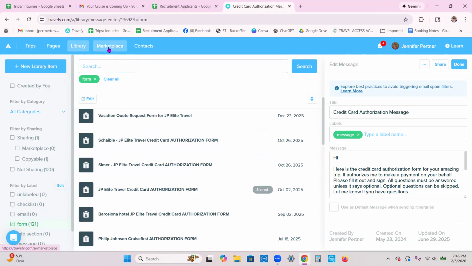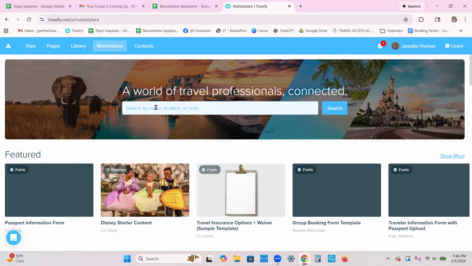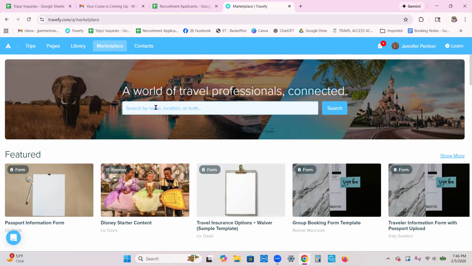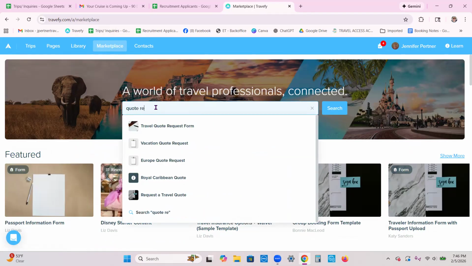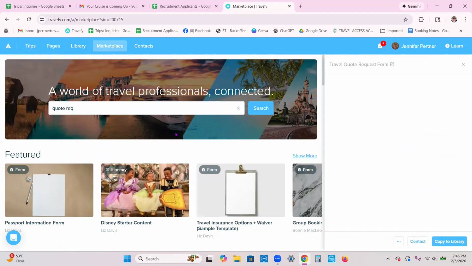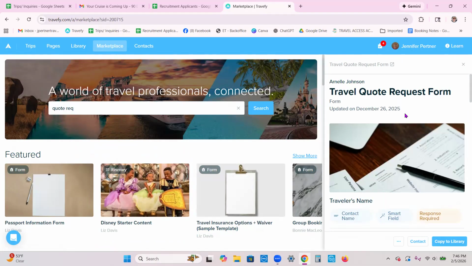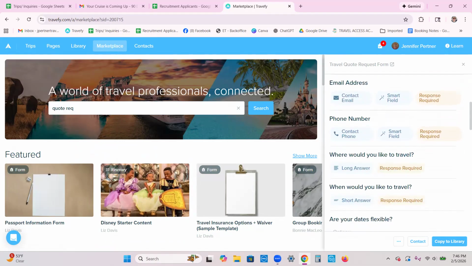If you go to the marketplace and we put in quote request, okay, see right here: travel quote request, vacation quote request, Europe quote request, Royal. You can click on any of these and it'll show you what's in there, right? And then you can just say copy it to your library, and bam, you've got at least a start of something, right? And then you can go in and tweak it.